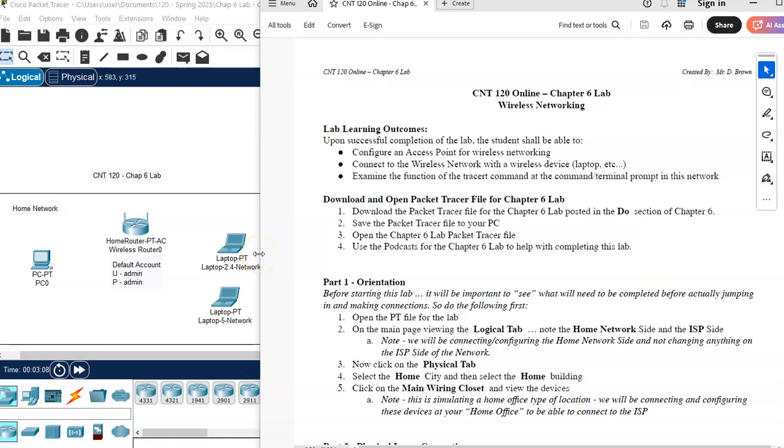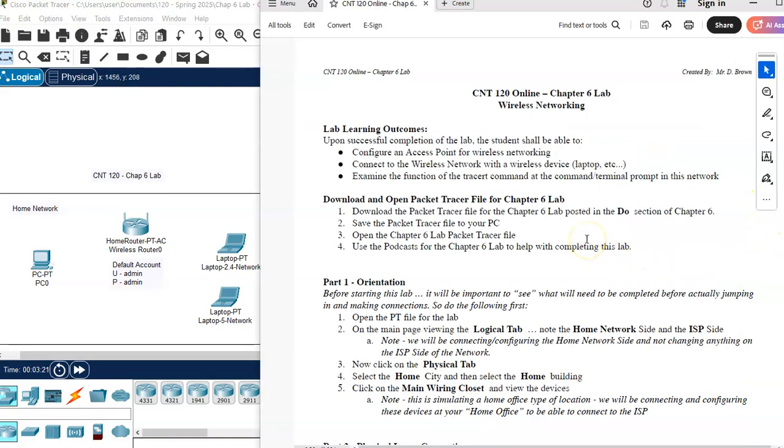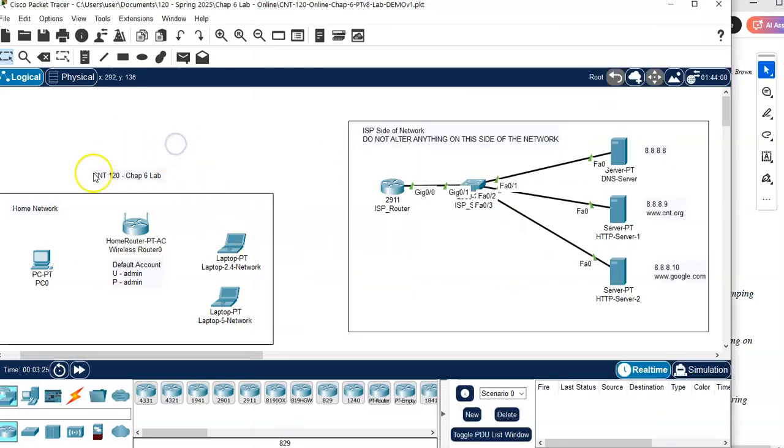All right, CNT120, we're looking at our Chapter 6 lab. I have our lab file downloaded here as a PDF ready to go, and I have my Packet Tracer file downloaded here and ready to go. So what we're going to do is set up a wireless network for a small home office, and this is literally the same thing we're doing in our lab room this week for the on-campus students. So I tried to make sure we have a similar connection here.